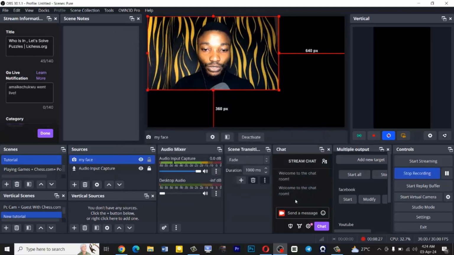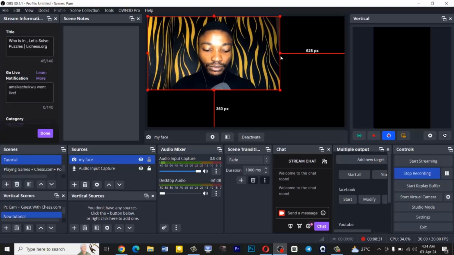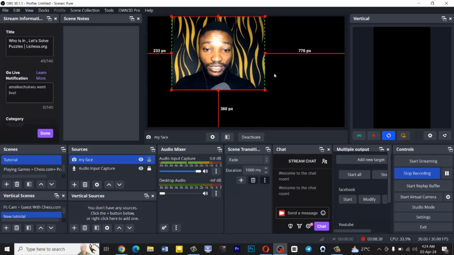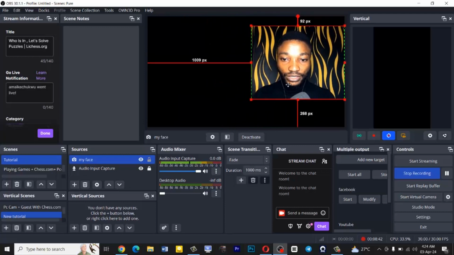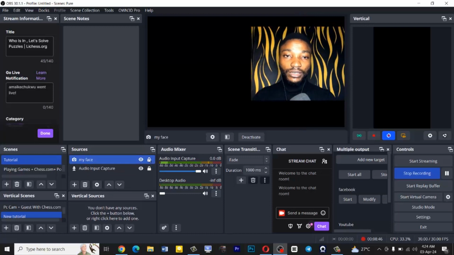Then I click OK. I can simply adjust here. Then I can do some minor cropping too. And this is better. So I move it to the side of the screen where I want to use it and I keep it here. Click lock. Now the face is already in the canvas, the recording canvas.